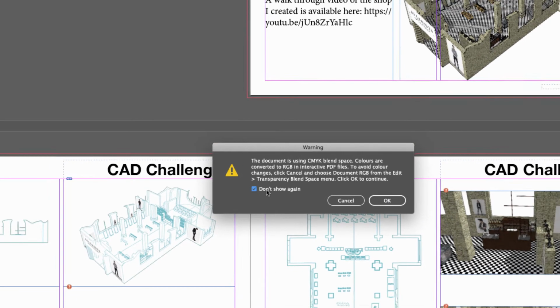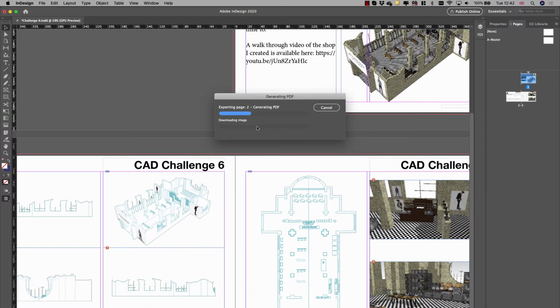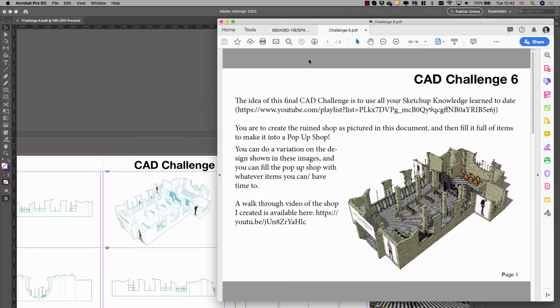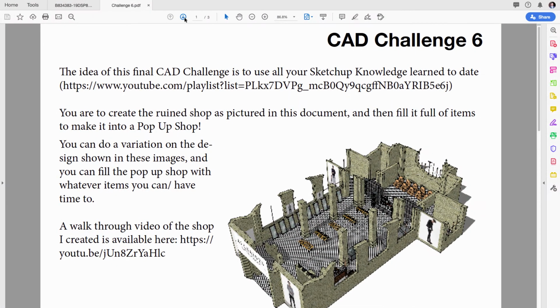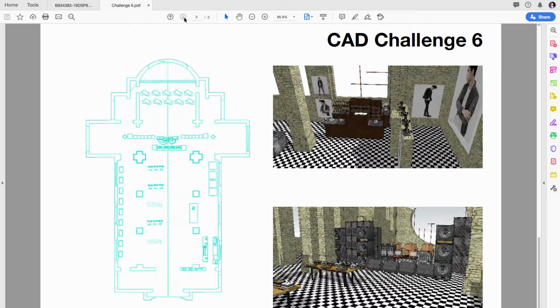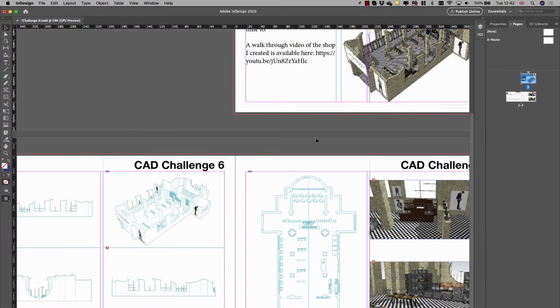And same kind of thing about here, transparencies. Don't worry about this. So it's exporting as we go along. Take a second, and there we are. So here is our pages, 1, 2, 3. Now, what about if we want it to be a spread? So go back to InDesign.